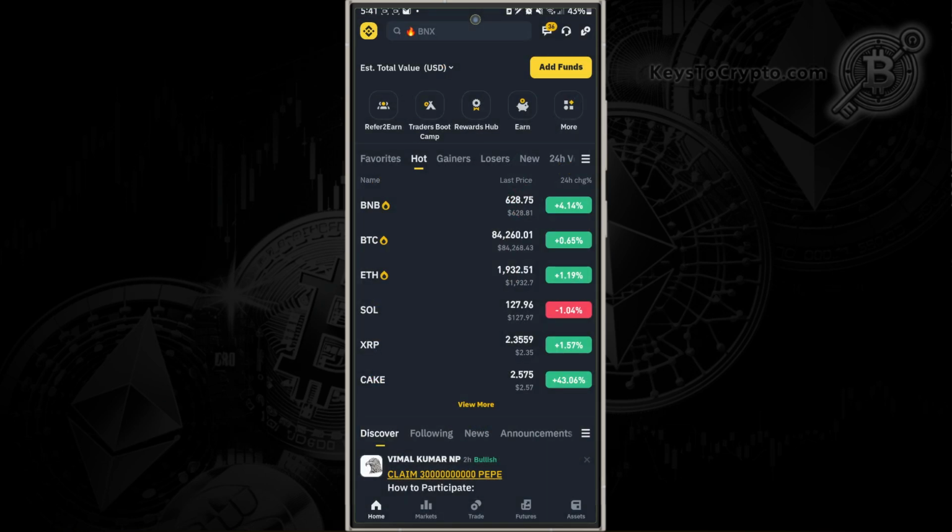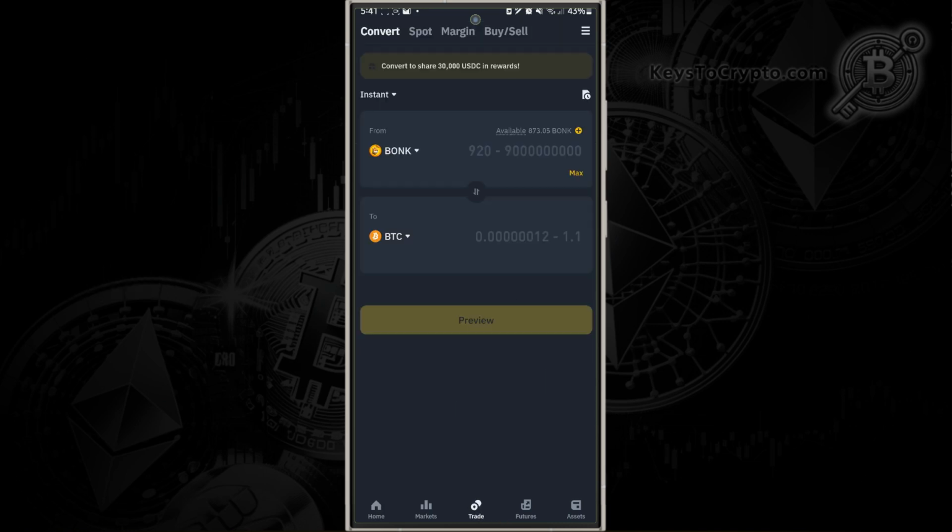After you've logged into your account, I'll show you two ways of getting to the convert page. The first way is by tapping on trade right here at the bottom of the screen, and from here selecting convert out of the options at the top.